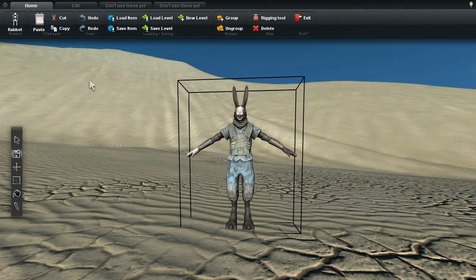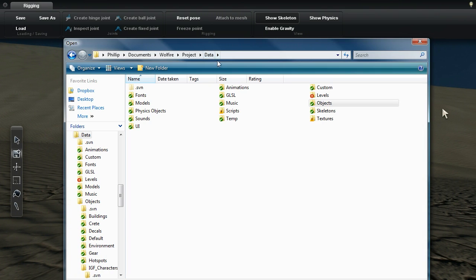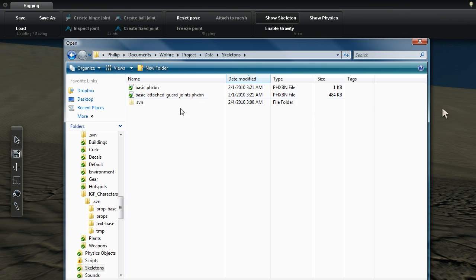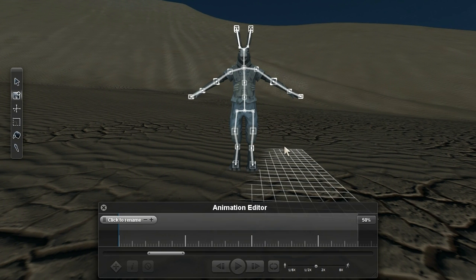Double click him to select him, then push Ctrl R. We need to get Robert a skeleton. Click the load button, go to the data folder, then the skeletons folder, then double click on basic attached guard joints. Push Ctrl A to pop open the animation editor.